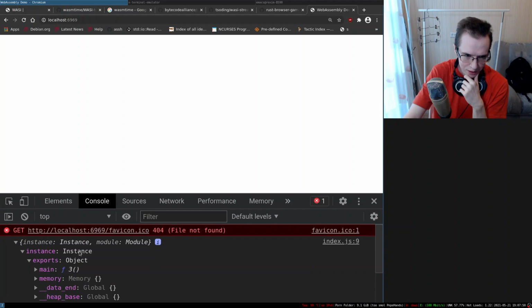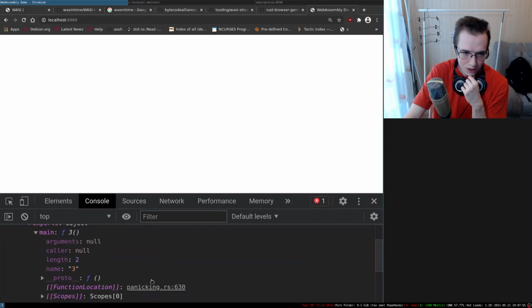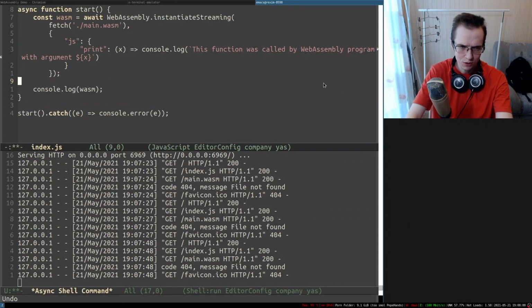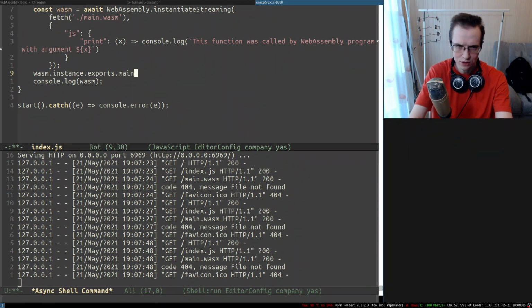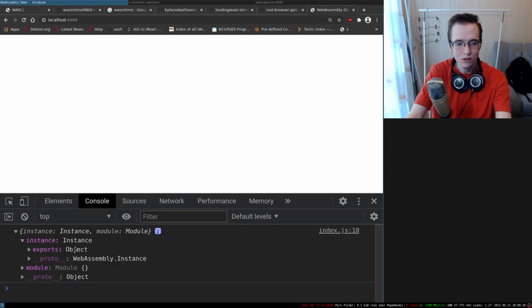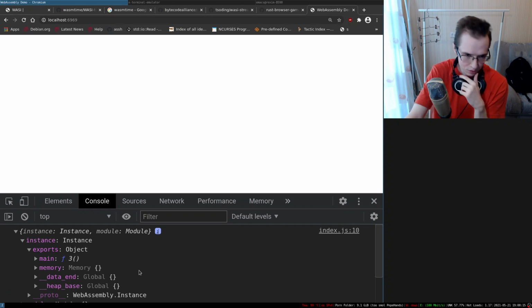Yeah. So here are the exports, and you have a main. Okay, so you do have a main, and can we try to run that main? That would be interesting. So I'm gonna just do something like main. I'm not gonna provide anything. I'm just gonna run it. Yep. And it didn't do anything because it couldn't output anything to stuff.